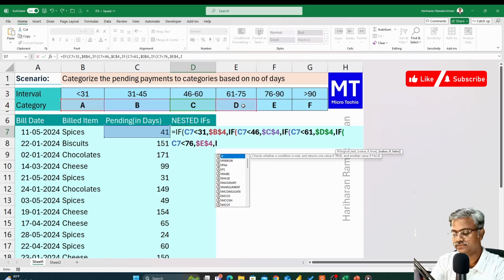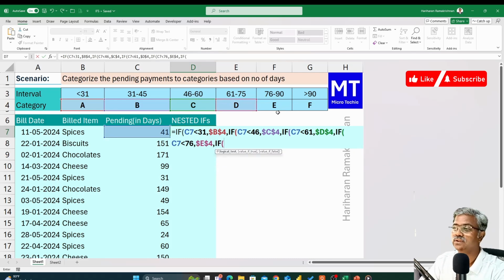We don't have to put a lot of brackets, a lot of IF formulas together, and if something goes wrong, we don't have to struggle a lot in understanding where things are going wrong. Yeah, so watch it. Finally, if all these conditions are not satisfied, then obviously it's going to fall under the next one, which is the F category. So I want to select that.